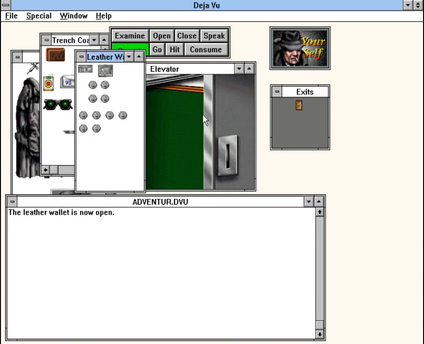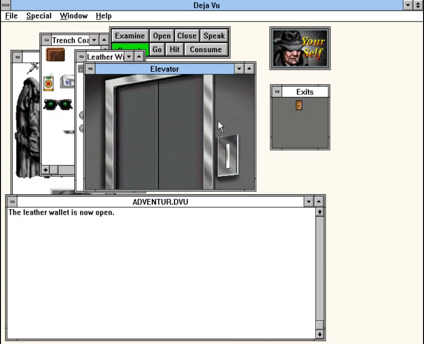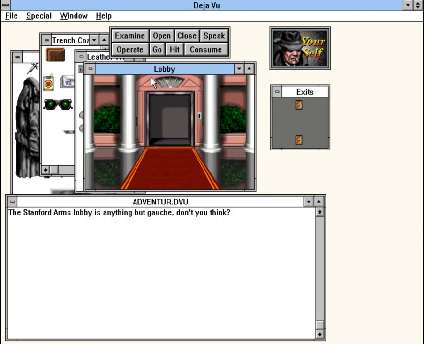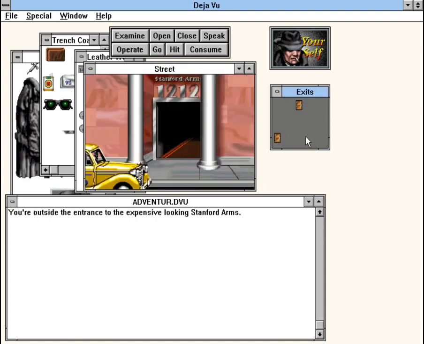Sometimes the interface is a little bit confusing. Sometimes you'll try to examine something, but you click it and it won't work, and you'll try to operate it, and then you're actually supposed to operate it first, then click it, but then click operate. Sometimes the system doesn't seem to quite follow the same logic all the time.